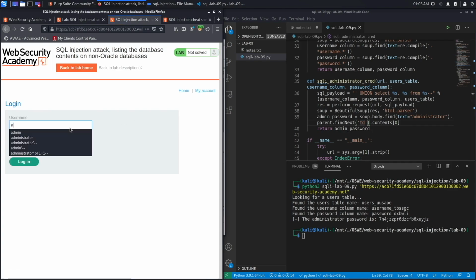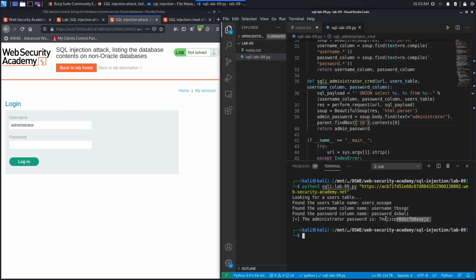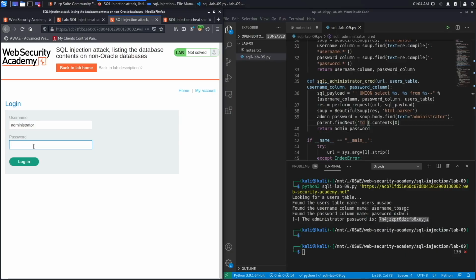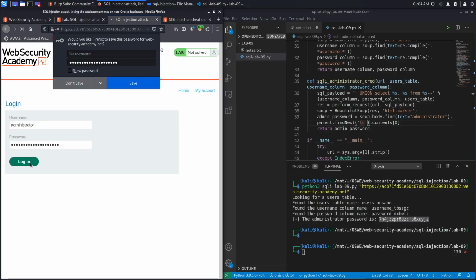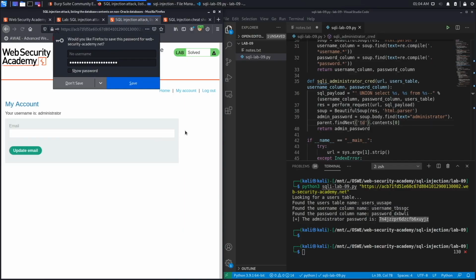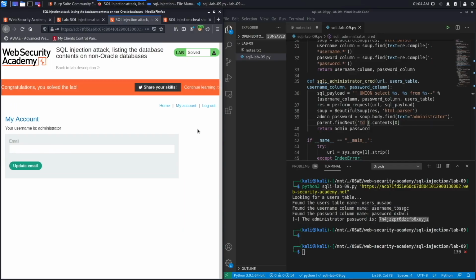Confirm that it's correct. So it's administrator. And the password is right over here. And that copied incorrectly. Hit login. And here we go. It says, congratulations, you've solved the lab. All right, so we've successfully completed the exercise.